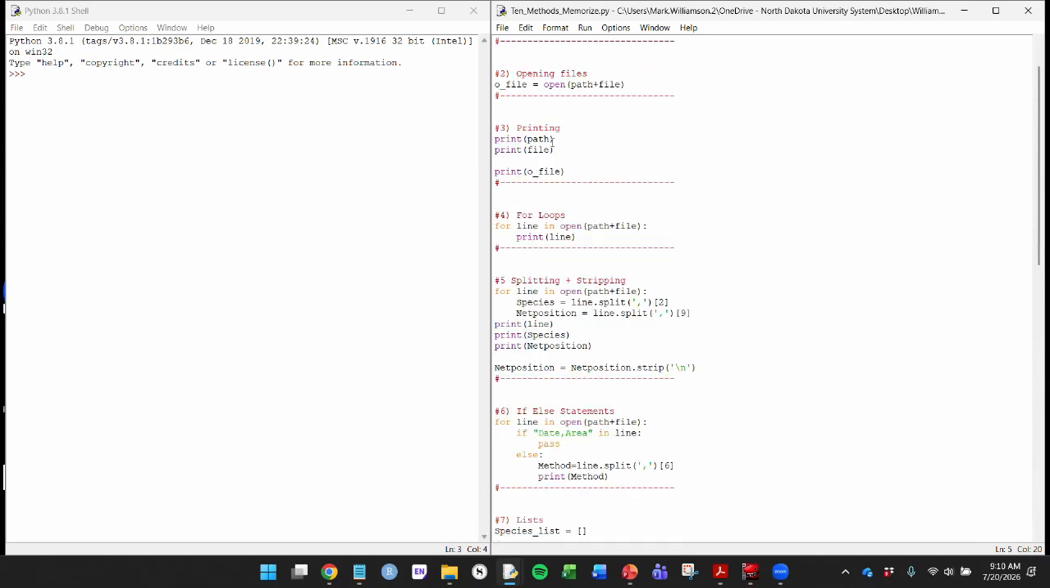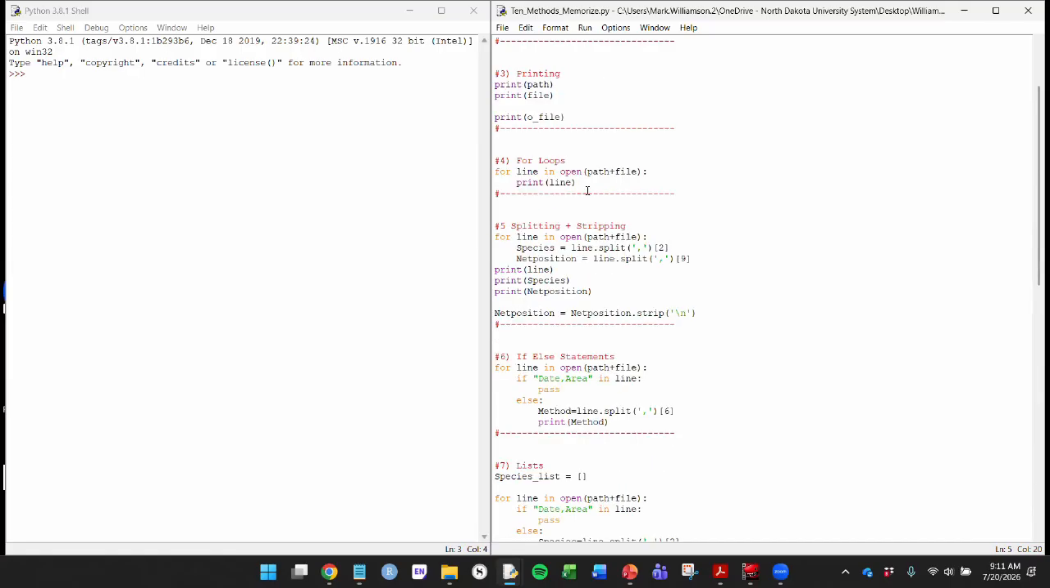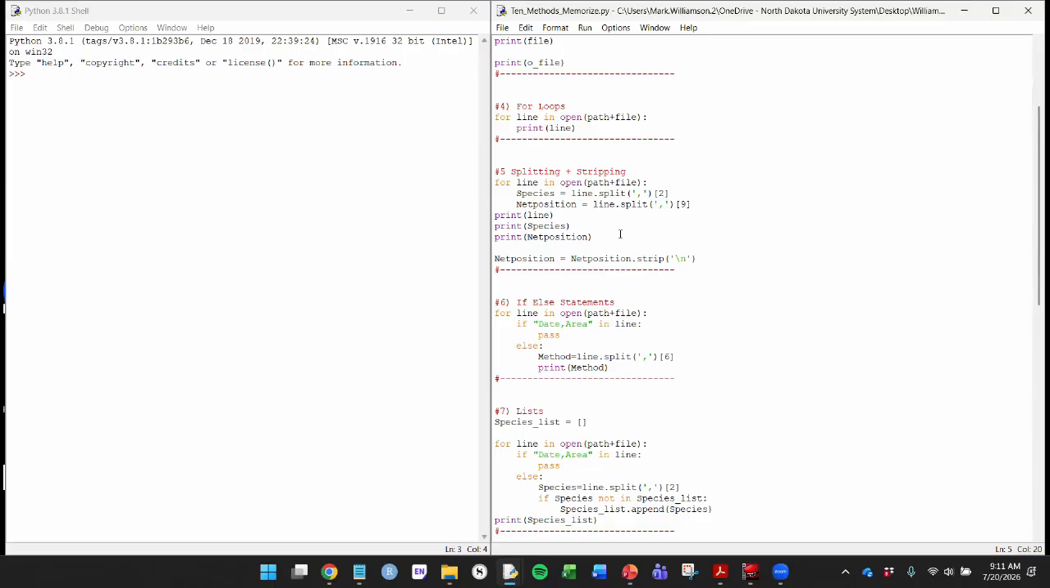If I want to print, I can print my path, print my file to make sure I did it right, or I can print the O file, though again, that's not terribly useful because it just shows the details of it. Where it really starts cooking is when I get into the for loop. So if I say for line in open path plus file, that's the bio data, that shark data, I can print each line and I can see what my data actually looks like. From there, I could split and strip, start to actually work with the data, do something interesting.